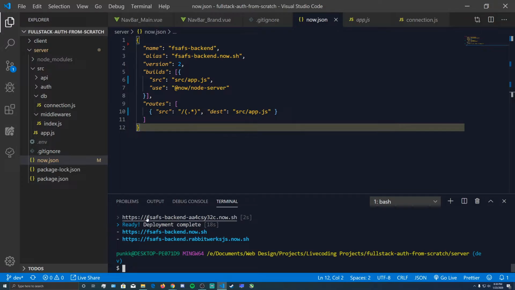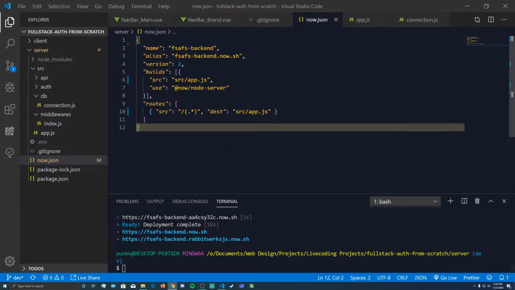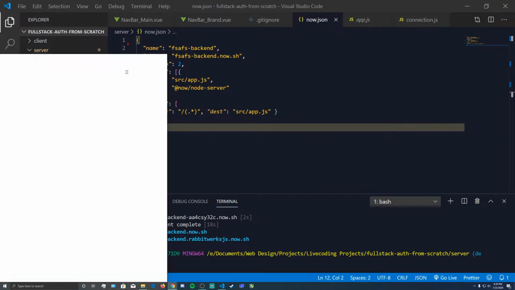If something went wrong, you'll get an error right here, and you can go to the website and see where it went wrong. But for now, we'll just load up the link and make sure that it actually loaded properly. And look at that. Probably can't see it very well, but welcome to the FullStack authentication app.